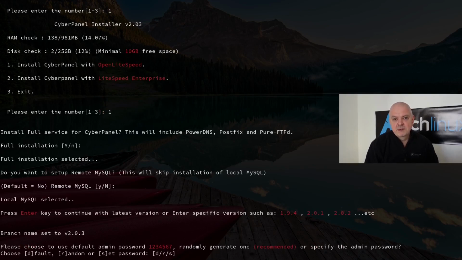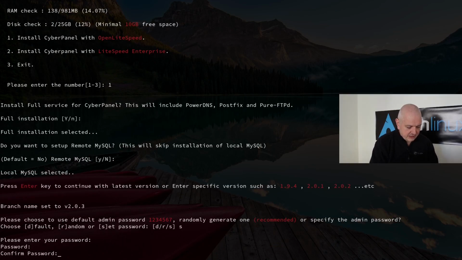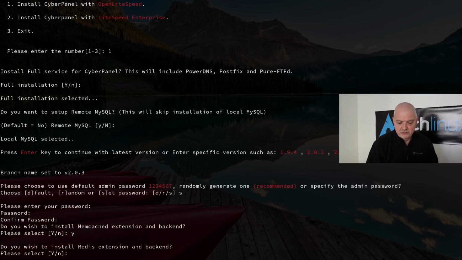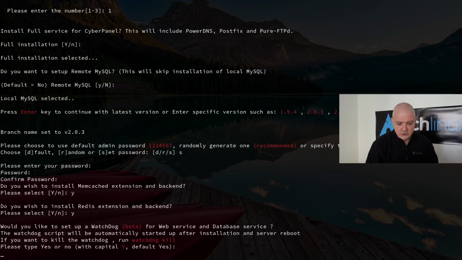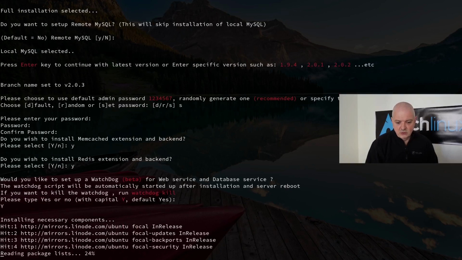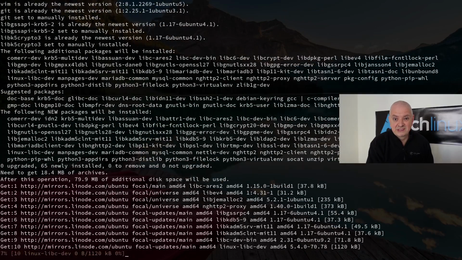And by default, the admin password is 123456, which is not really secure. So we need to set one. So I'm going to press S here and then set a new password and retype it. And do we want to install the memcached extension and backend? Yes. And the same goes also for Redis. You might have seen these also when we installed Nextcloud. And do we want to use Watchdog? I'm not going to mess with Watchdog, so I'm just going to accept the default here by hitting Y and hit enter. So now it's going to take some time because we need to install the whole Cyberpanel. This is usually taking about 10 minutes.